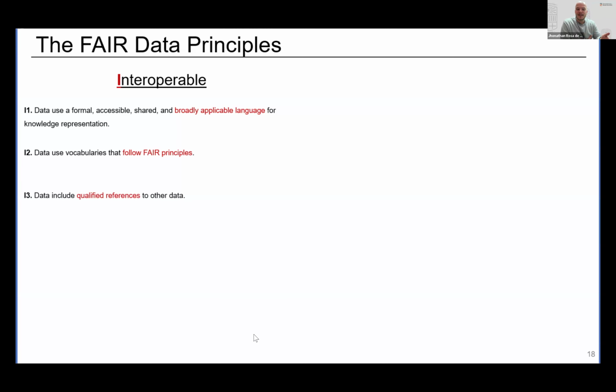Also, the data must include qualified references to other data. So if you have some kind of research in a repository, this research should include a very qualified reference for other data that you are using. If you as a researcher are using data from other researchers for other kinds of investigations, it's important for you to know what's going on, to know where this data came from. So it's important to have these references qualified and well described.